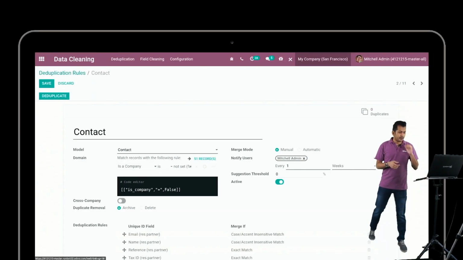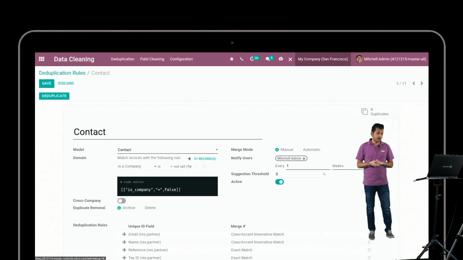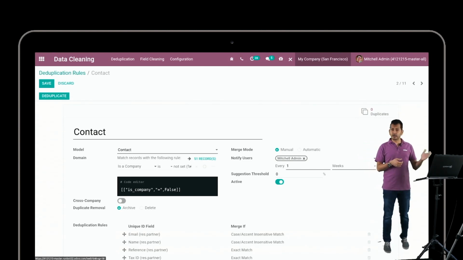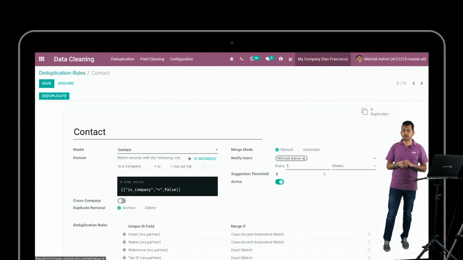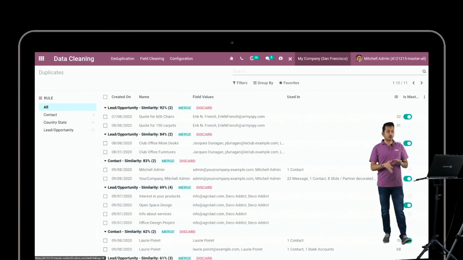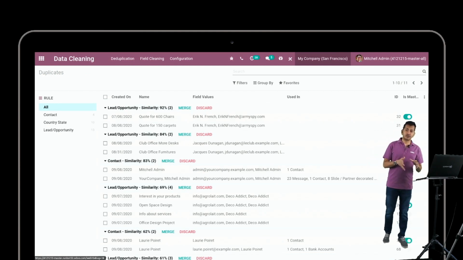So here's the data deduplication rule screen. In a data deduplication screen, I'll show with the demo and everything. It's just the screen interface to give you an idea of how it looks. And this is what it looks like after you trigger a deduplication.